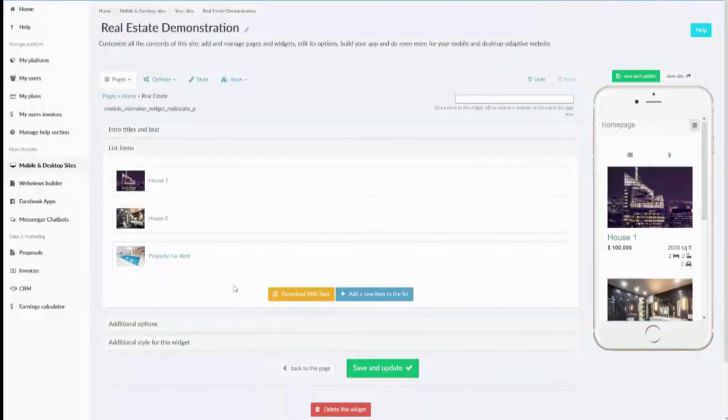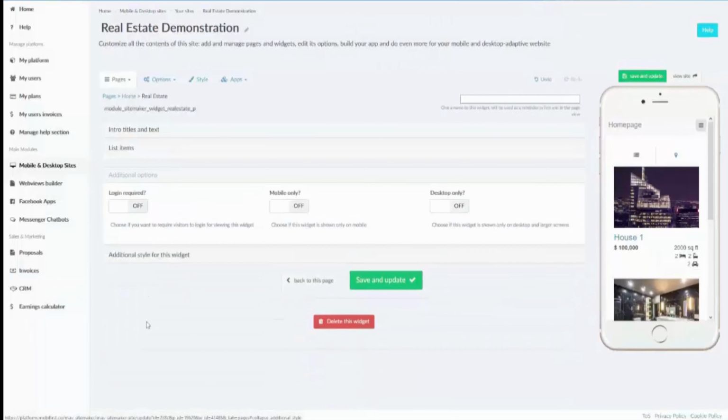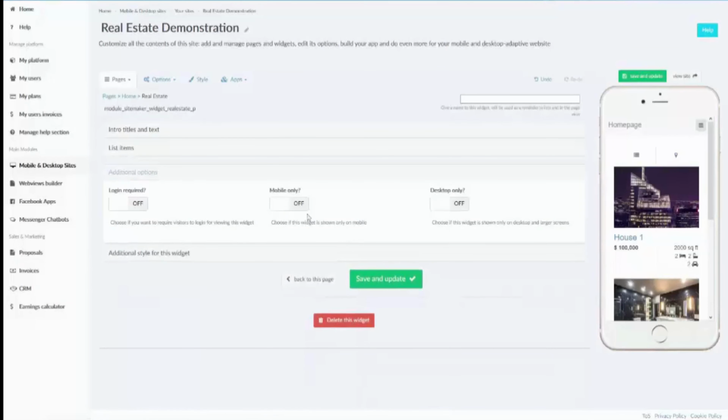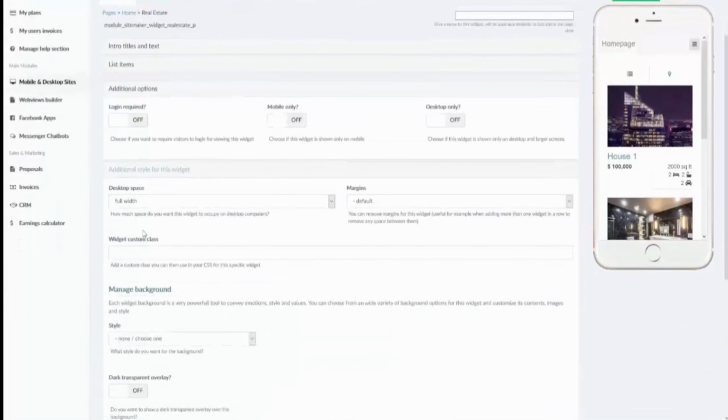Once you have all of your properties set, you can organize the additional options and determine whether this is seen only on mobile or desktop, and whether they have to be logged in to actually view any of the property. And the additional styles are just like all the other widgets.